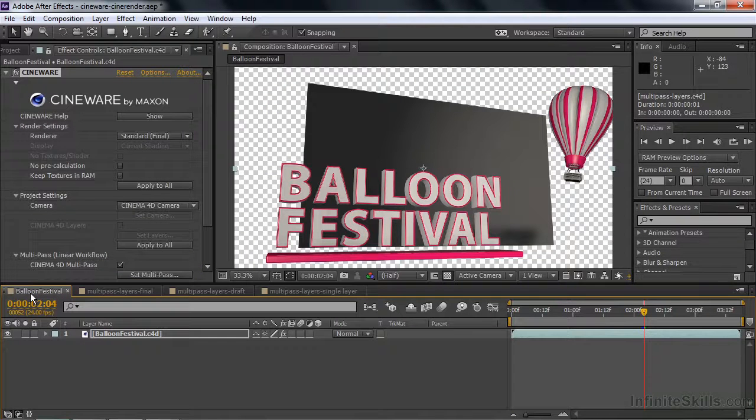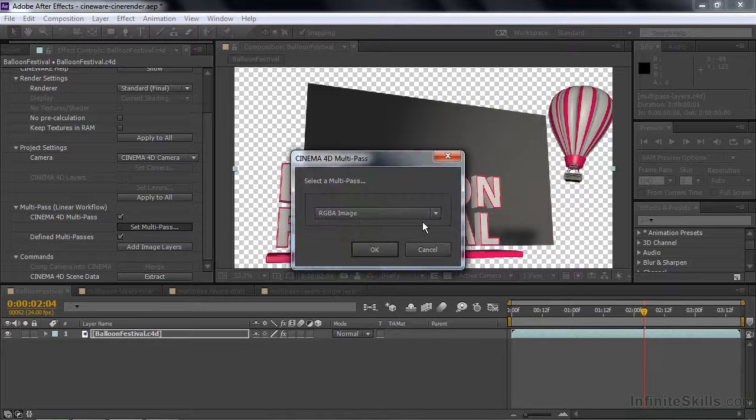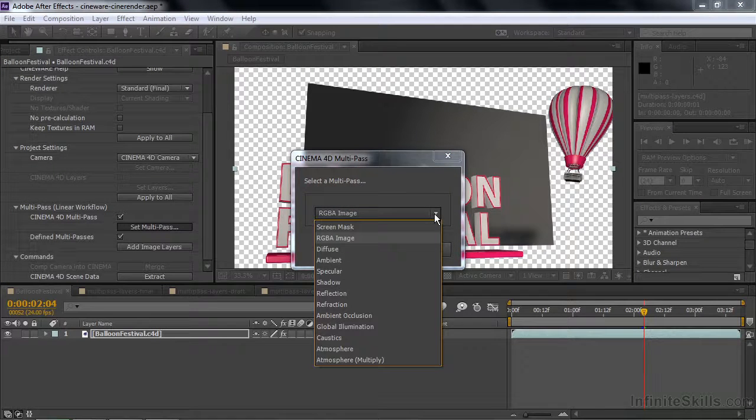So we can't set layers here because there aren't any layers here. Let's move on down to Multipass. Multipass is that thing I mentioned before in terms of how it's rendered. By default, they're unchecked. But when you check them, you can either select a multipass file or select all of them. So under Set Multipass here, you're given a list of all the possibilities, but only one applies to this particular file. That's Screen Mask. That's the only multipass element included in the renderer for this file.